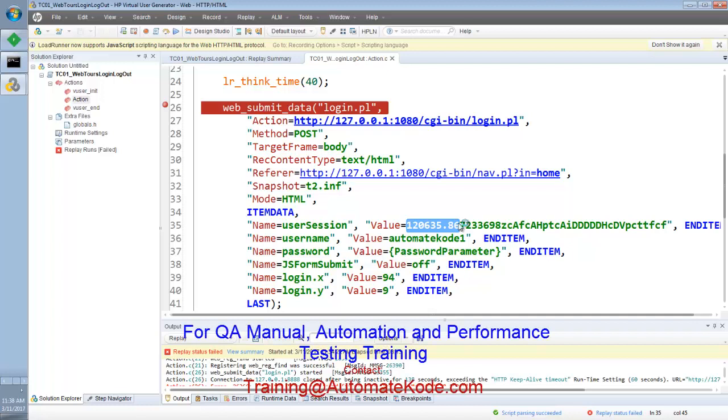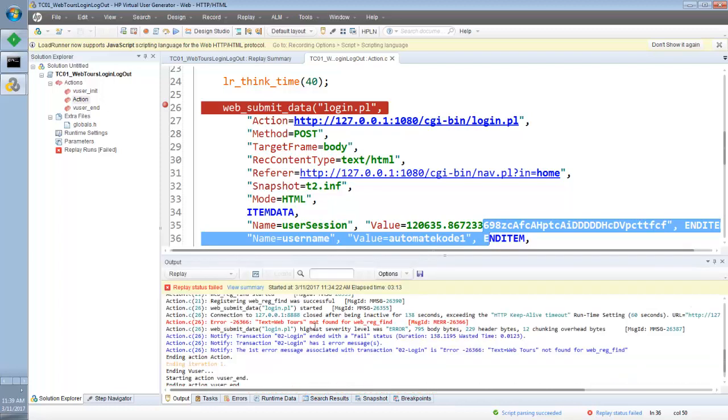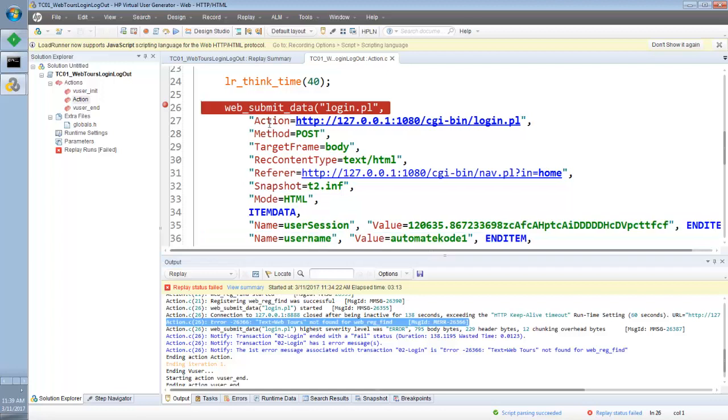We are trying to log in, but it is failing here. If you take a look at the message here, can you see what the line number is? Line number 26. This is the request that is being sent. Can you see, because of that session value, our login is not successful. So we have to do correlation. Now we know how to do manual correlation. We are going to do automatic correlation.